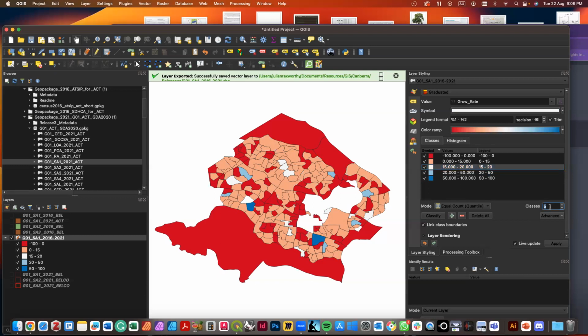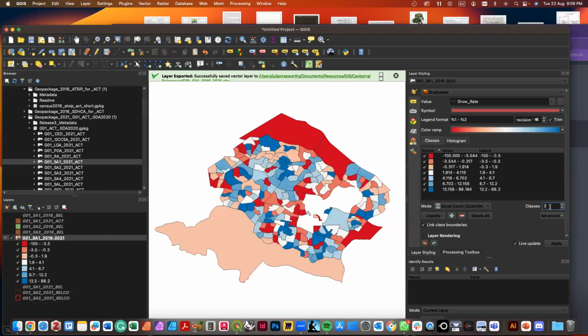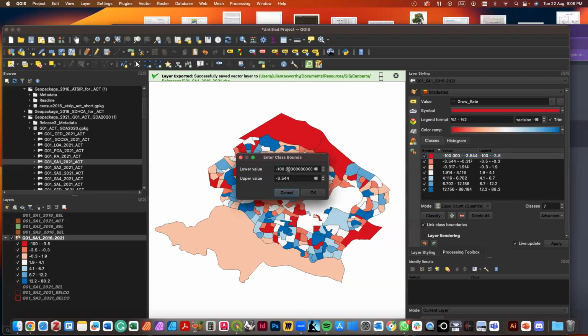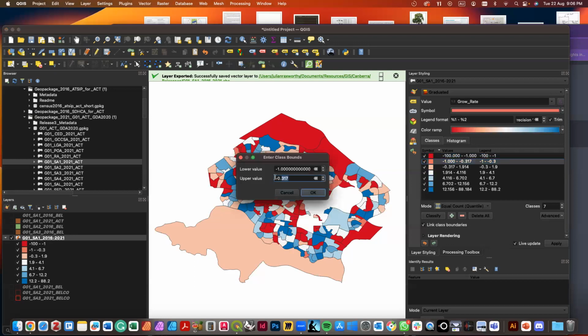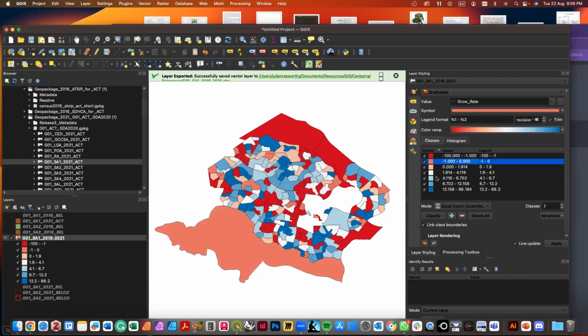We can also go to 7 classes. We might have to mess that up again. So let's start here again. The bottom one we'll say is -1, because that then shows us the places that didn't grow. Then this one will say -1 to 0. Didn't change.